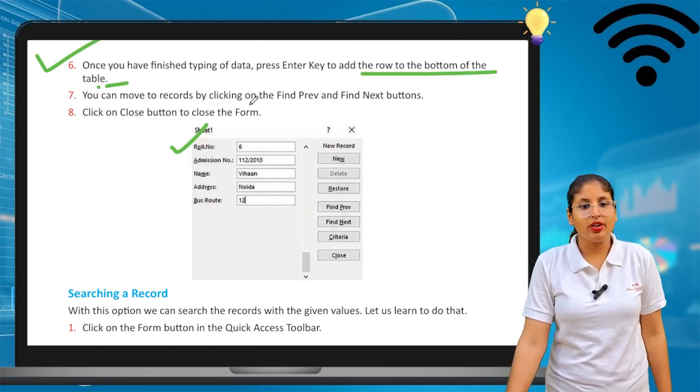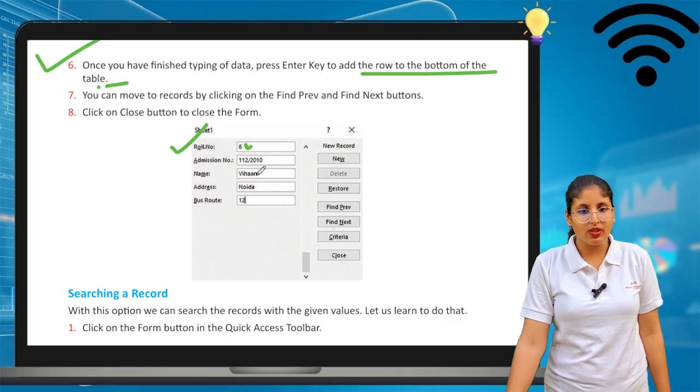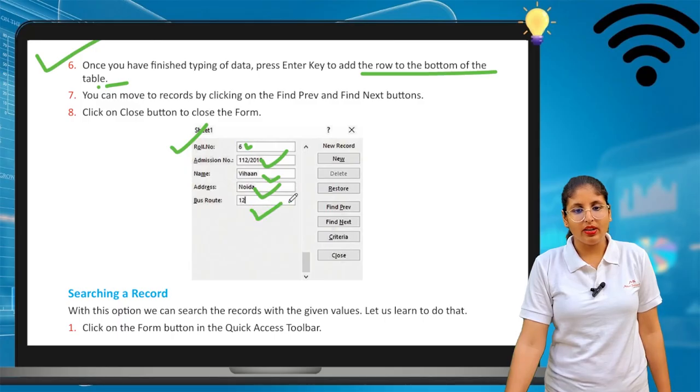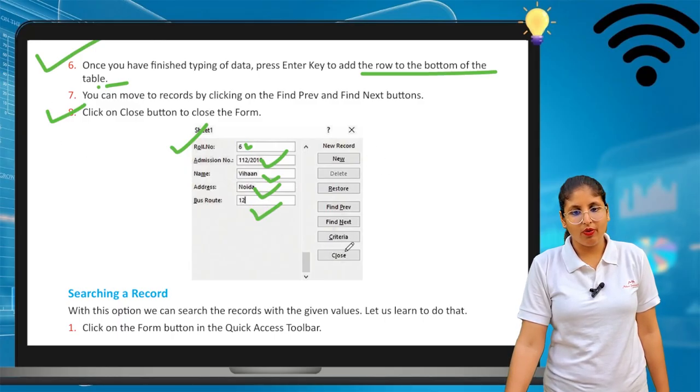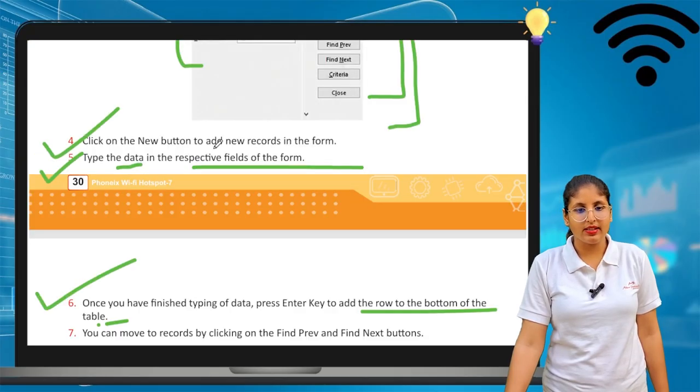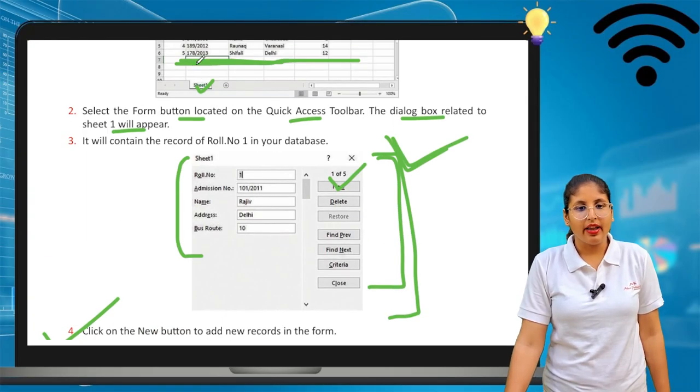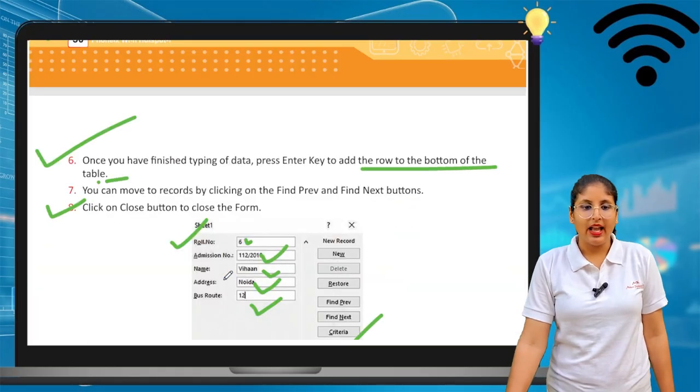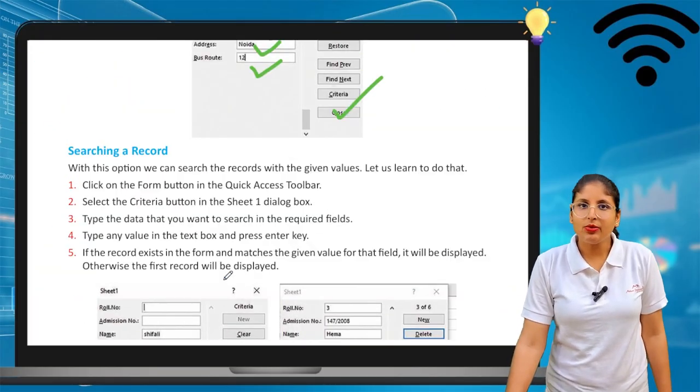Then you can move between the records by clicking on the fields. See, I am choosing the roll number, admission number, name and all these things, and then I am okay with it. So click on the close button to close the form. Of course, once you close it, this entry will be added in the Excel sheet here. Okay, so this is how we are able to add something.